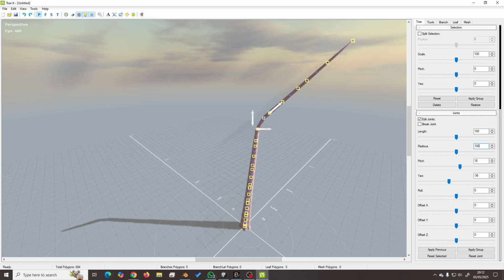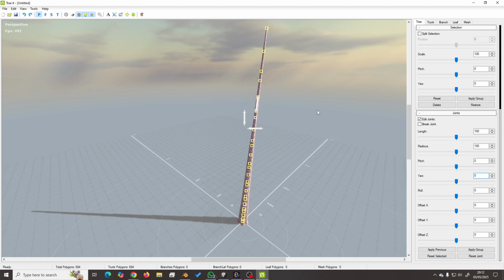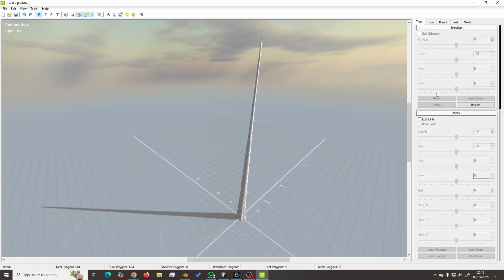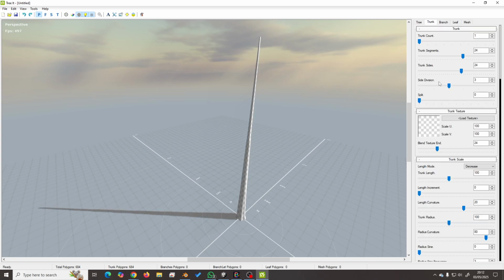No idea what that was originally on. Was it 100 probably? I'll just make this maybe just on 0 probably. Yeah, just have a play around with it. I'm not going to bother with that at the moment. You can go to trunk. You can have more than one trunk. You could have 2 trunks, 3 trunks that it's going to work with, and you could have different trunk segments. I'm going to just turn this down to 1 for now.